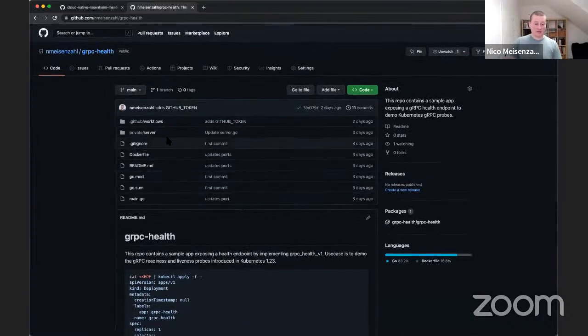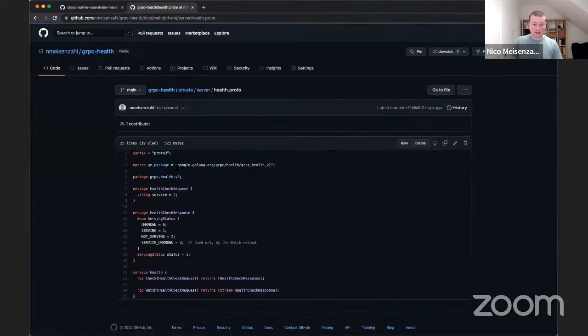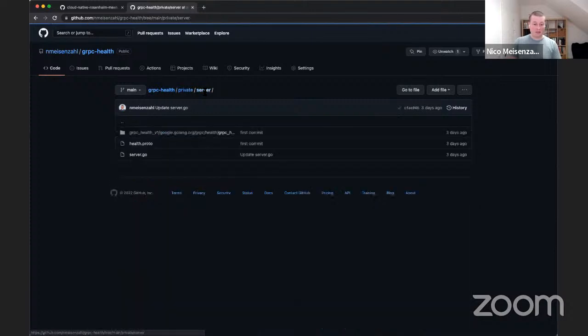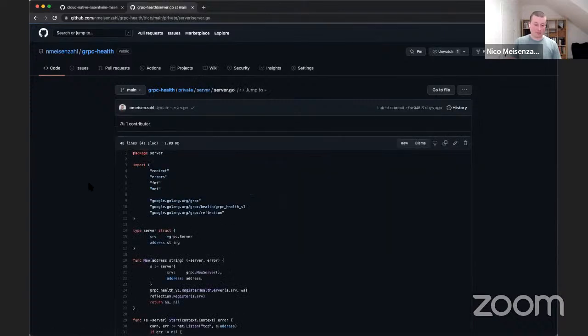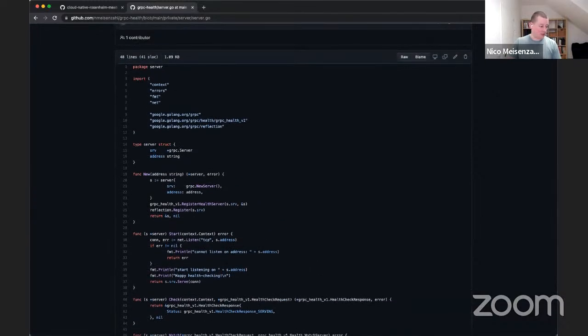And all the magic you have to implement is this proto. There's a Go package from Google, this one here, and you're just implementing a health check response with serving statuses for unknown, serving, not serving, service unknown, or just some of them. With this, Kubernetes is able to verify. The server Go file here is just a small implementation to show this live in the demo. So feel free to check out this repo to get some more details on how to implement it.